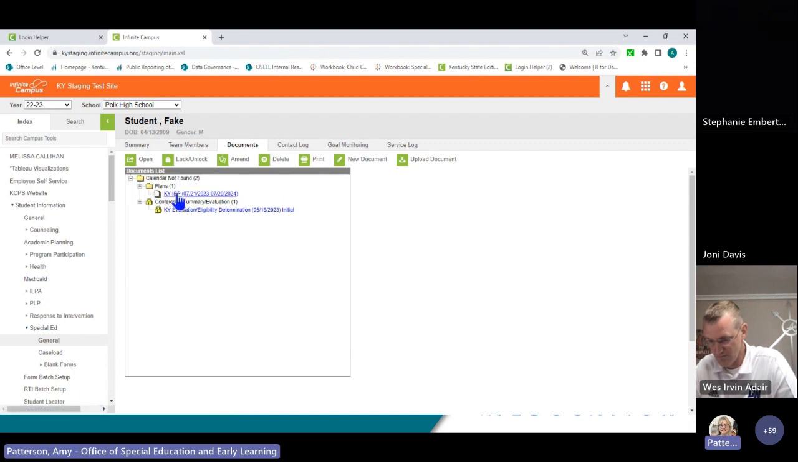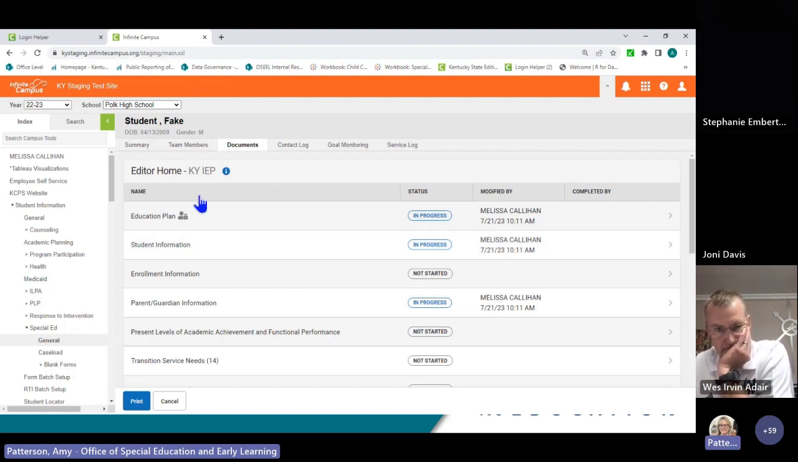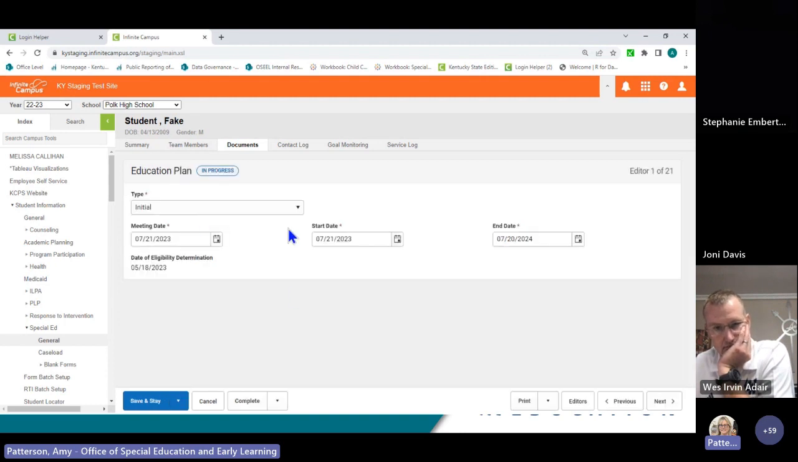Something I do want to say up front is that I am not teaching you how to create an IEP. I am showing you for demonstration purposes. I am not talking about IEP development. I'm just showing you the forms themselves. So here's the education plan, and I'm in here. That's where the date of eligibility determination pulled from the evaluation document.